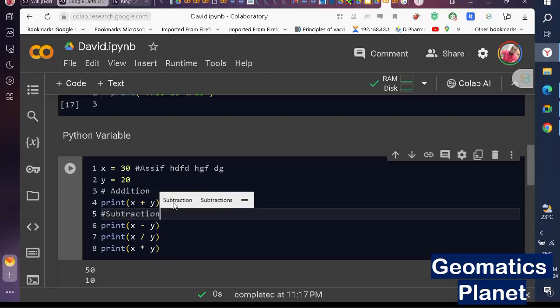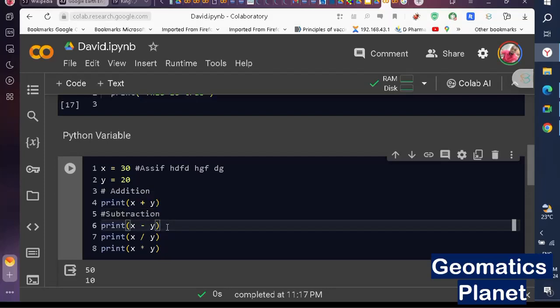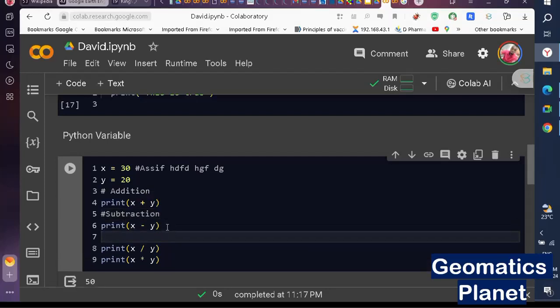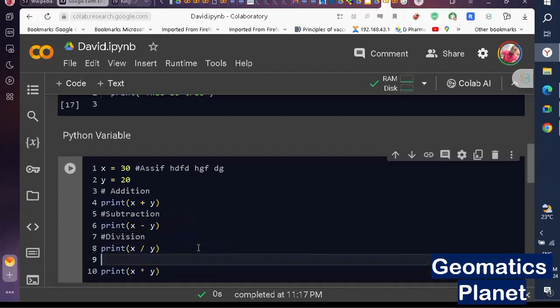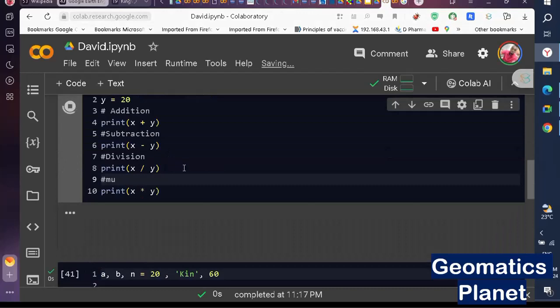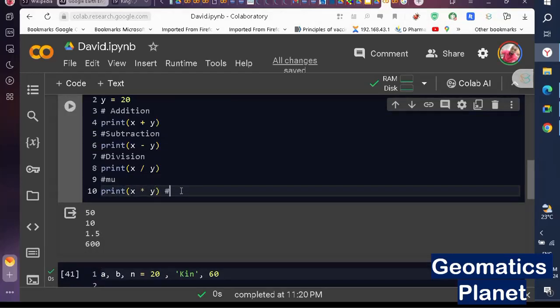You can see up here. Now this is division. I can put the comment there and say division. And then this is a multiplication. I put a comment and put multiplication. So if you do this, if you run the code, it is not going to have an error. Or you can put it after the code. You can say multiplication, like I put here, multiplication.